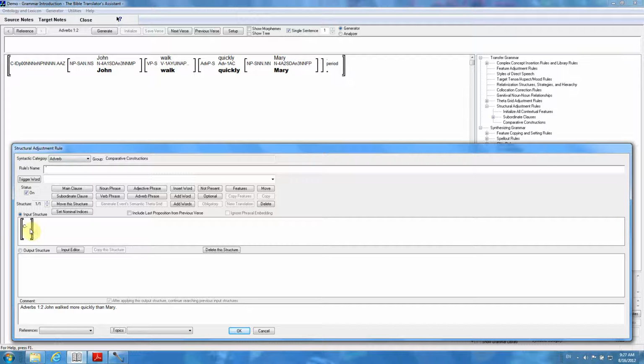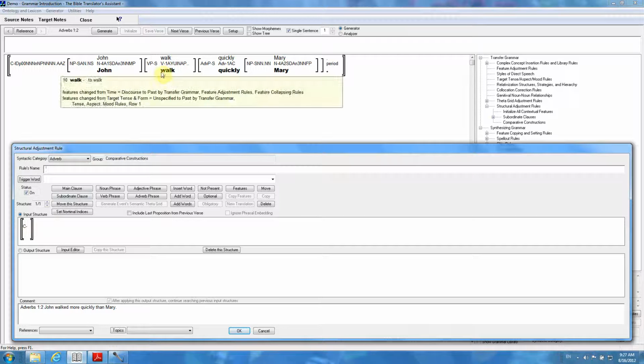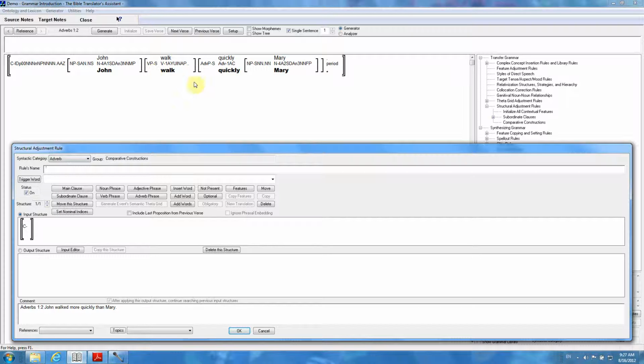Now we need to build the input structure. We need to include all of the constituents that are relevant. So in this case, we need to include the verb phrase, because we're going to copy it, and we need to include this comparative adverb, and we need to include this noun phrase. I don't want an adjective phrase, I want an adverb phrase. When we build these input structures, the constituent order is never relevant.